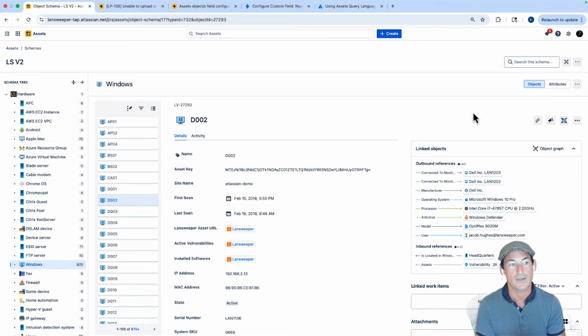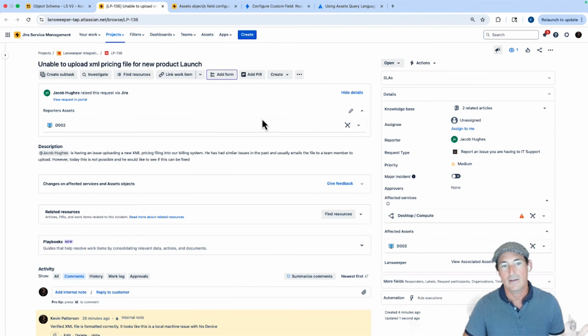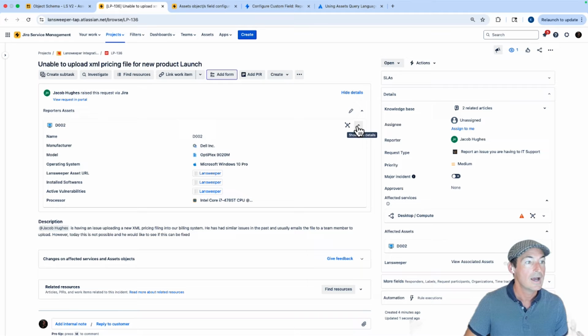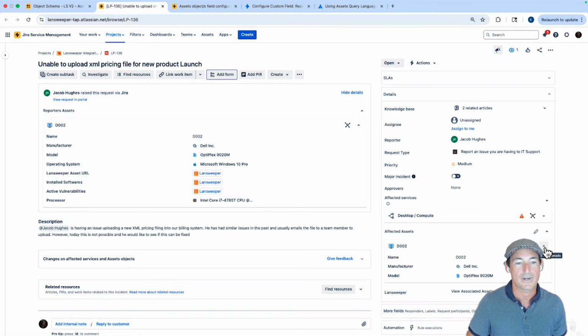agent experience in JSM. So we want to unlock this asset data to be used in our Jira work items, whether that be an incident, a request, problem, or change. Here's a couple examples of some custom fields that are leveraging that data from the asset schema that we created through our integration. I can see the asset, I can see some details here, and I can even see a similar field on the right-hand side of the screen.